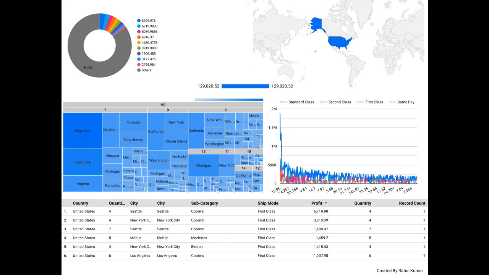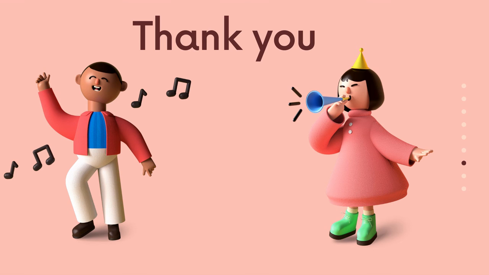The mode of shipping does not affect sales much, according to my analysis of the dataset that I have got. And the last point is that the home office provides the highest sales, followed by corporate by a slight variation. So this is everything that I have analyzed after using this dataset. So, thank you.